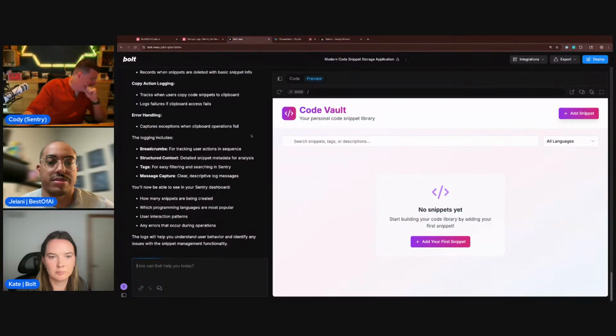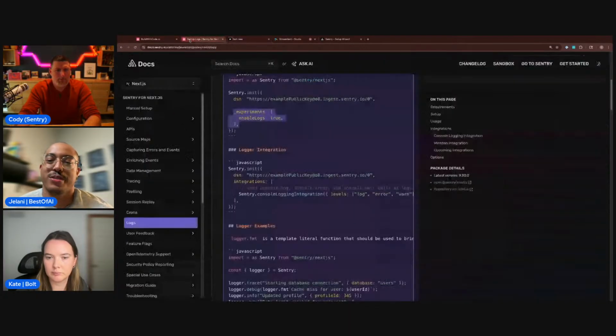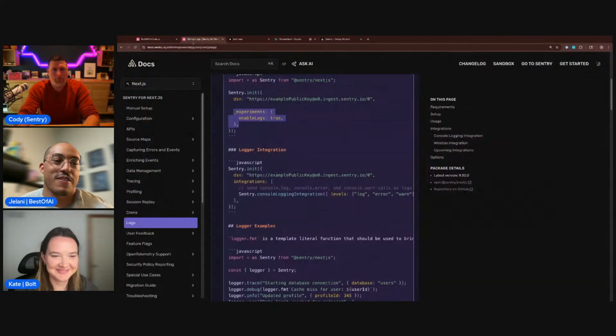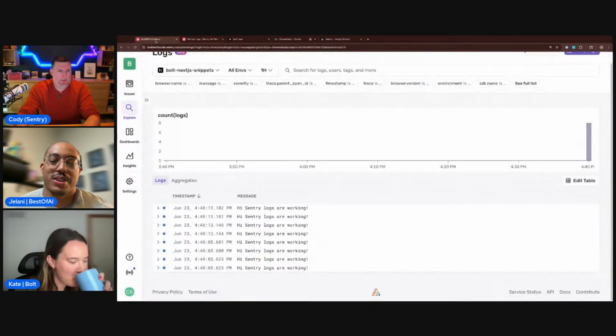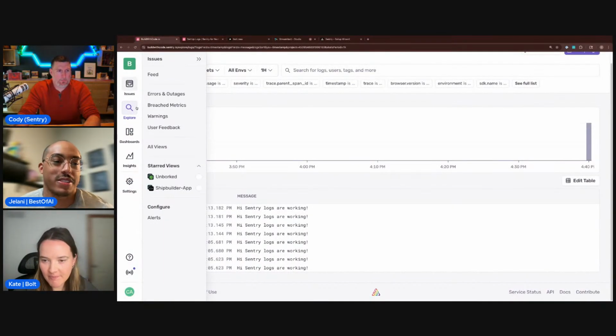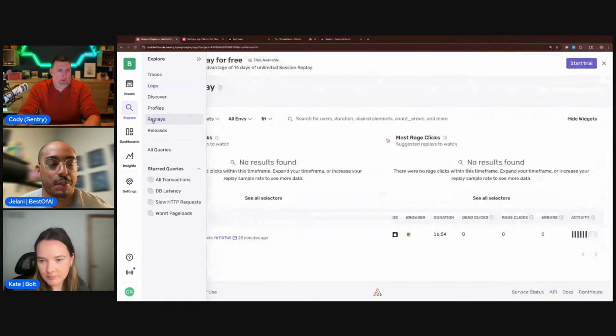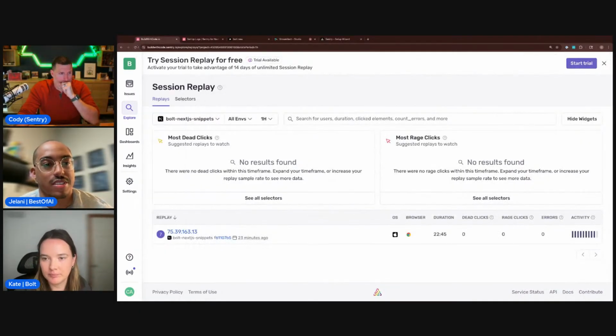Gotcha. So between logs, traces, and replays, you should have a really good understanding of what's going on in your application at all times, basically. Yep. Nice.